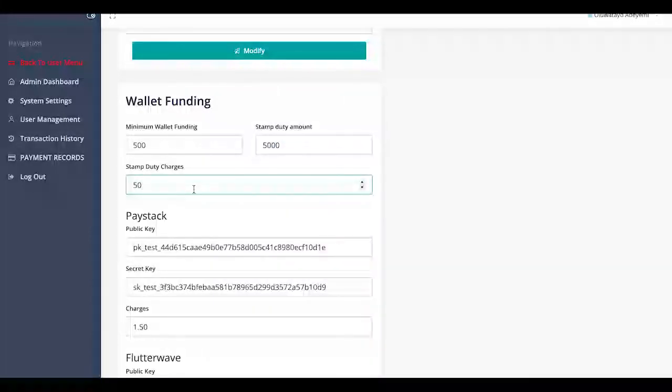be 50 naira. Sometimes banks deduct money when a payment is made that is above some amount, like 5,000 naira. So you can set it, and if you put this one to be zero, this stamp duty charge will not be working. I'm sure you know what that means. For example, if you receive 5,000 naira, the bank will deduct 15 naira, they call it stamp duty. So you need to set this to pass it over to your client. It's the client that is sending money, and you need to set this.